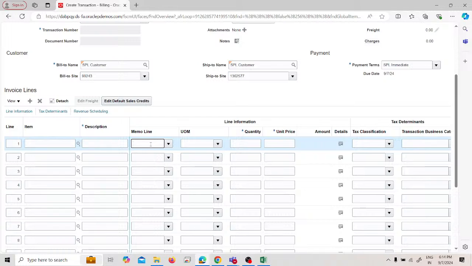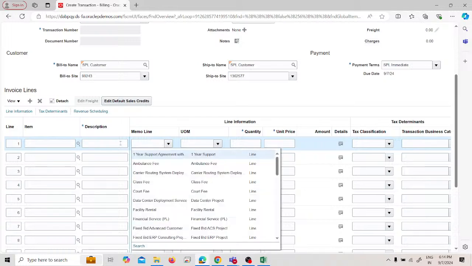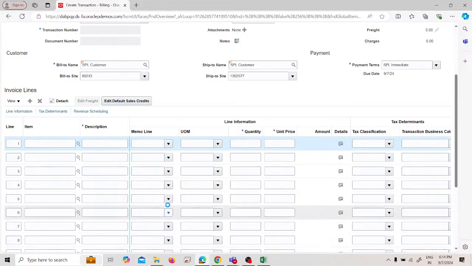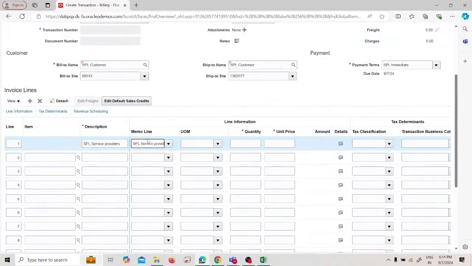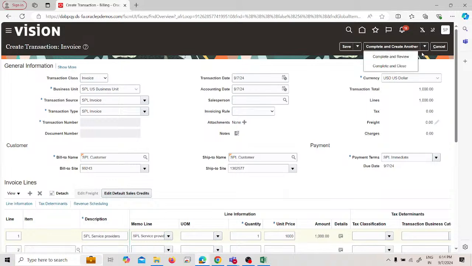The memo line is used if we are dealing with services. Suppose our organization is providing services to customers, and what type of services we are providing, we can select from the memo line. If we are providing consultancy services or financial services, we can select it from the memo line, and the description will automatically be taken up here. If we have created some memo lines, they will come up. As you can see, when we select the memo line, the description of the service provider will pop up here. We'll give one and add this. We have selected this, so then we can complete and review it.